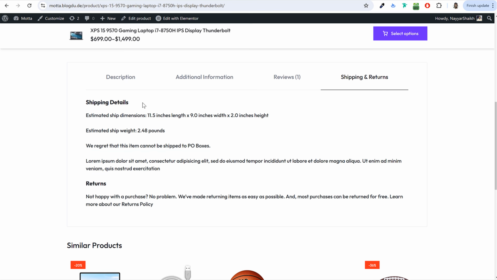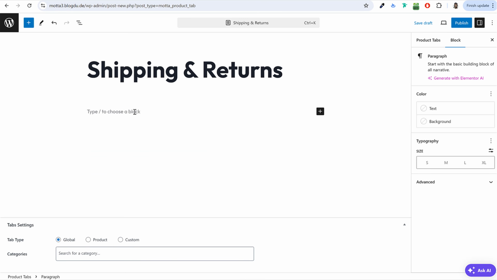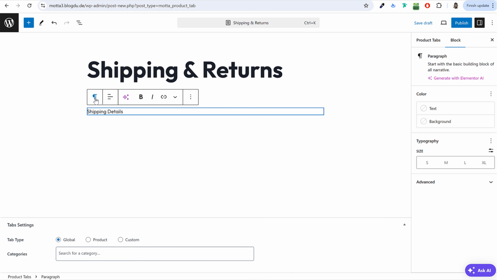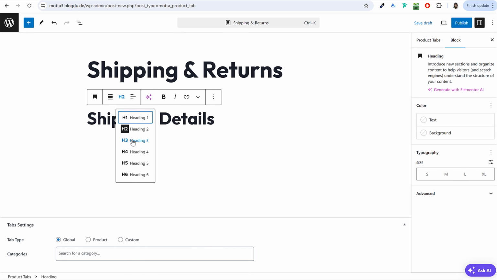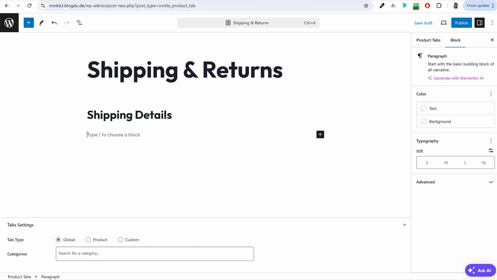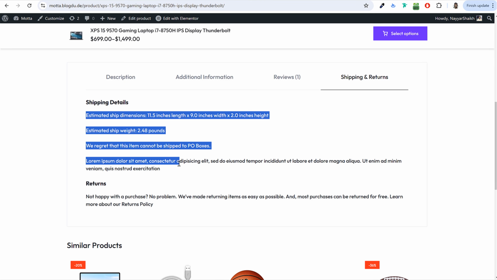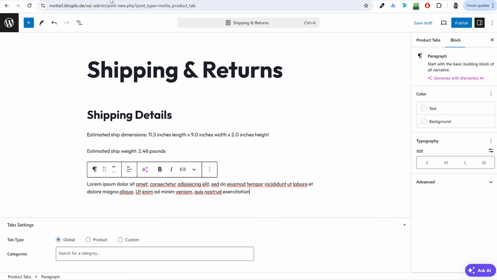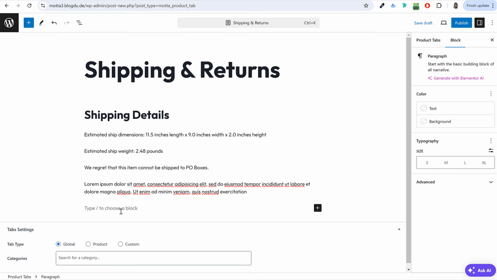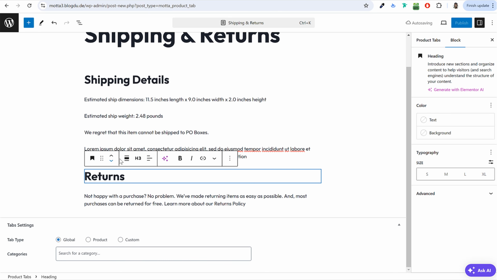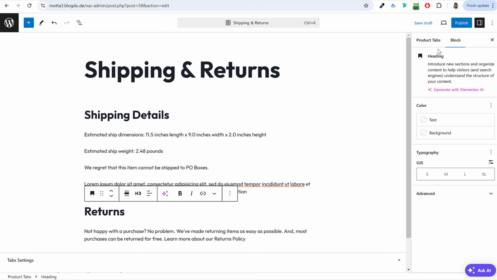If you want to add a simple text, first of all, you will add the simple text. If you want to change this into a heading, you will click on this option, paragraph, and convert it into a heading. Here it is, heading, and instead of heading 2, let's make it heading 3. Then this is a simple paragraph, so you don't have to do anything. Then again, you can convert another text into a heading like this one. This is heading 3. Simple thing like that.